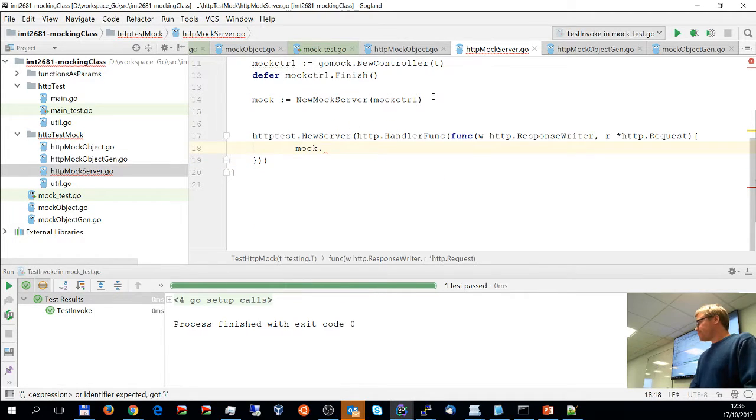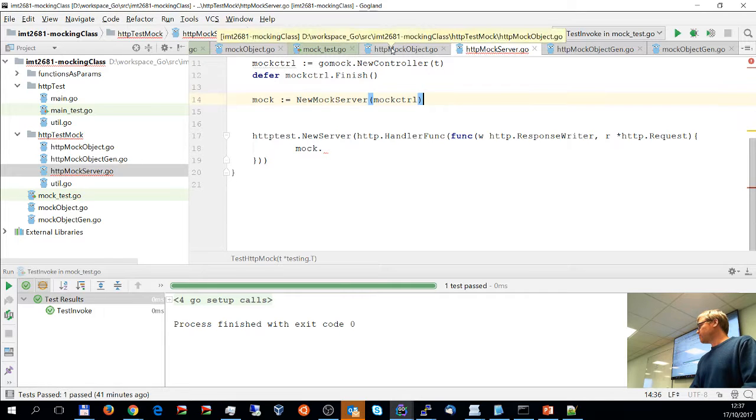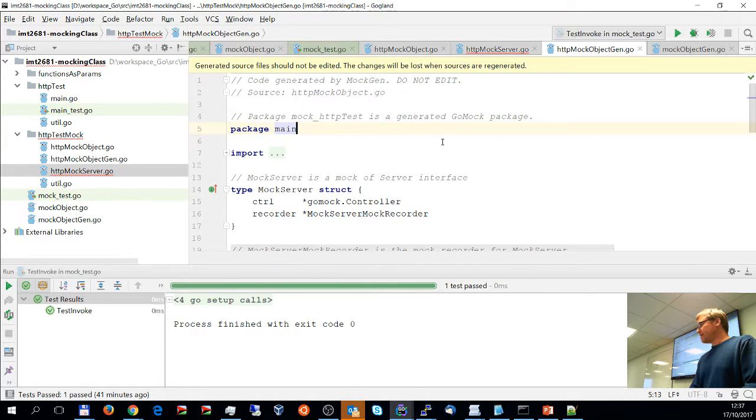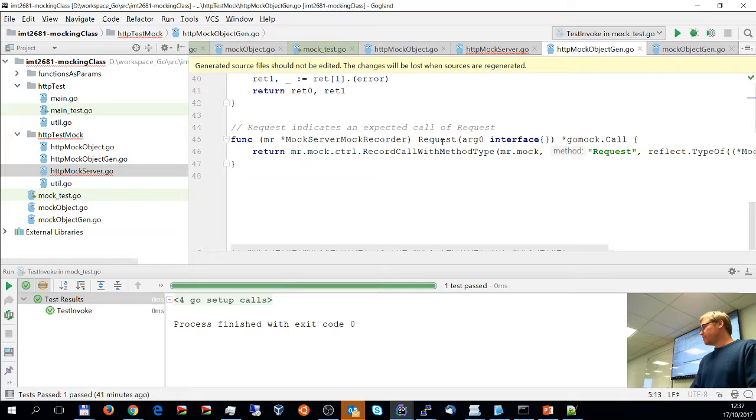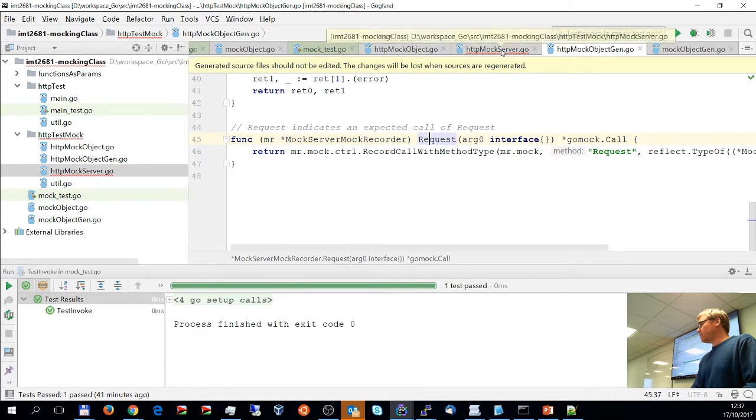So we have created a mock. Sorry, first we had created an interface, then we have created a controller, and then now instantiated the mock, meaning injected the controller into the mocked interface. Again, just to recall, the generated mock looks like that. It reflects the interface of the original server, but it basically has the mock server, the recorder, attached to it, so you can inspect all the invocations.